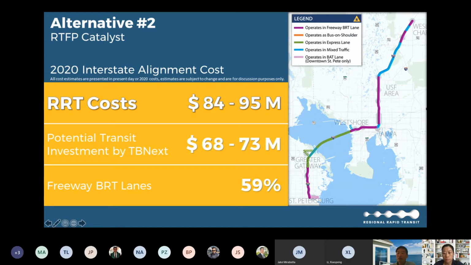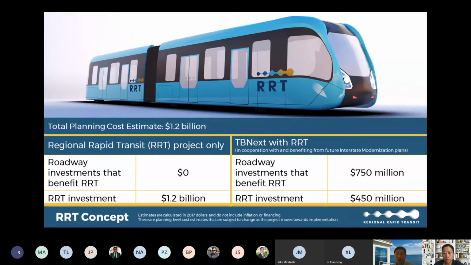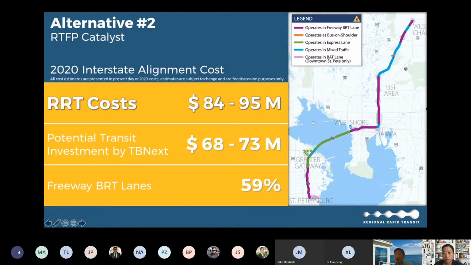Sorry, can we go back to one? I just want to mention that real quick. So by taking advantage of the DOT project, utilizing the shoulder for running way, the project will actually drop to the cost of $450 million. I just want to point that out. That's a big saving compared to $1.2 billion. So by having a cost of $450 million, it will become cost effective entering into the FTA program.